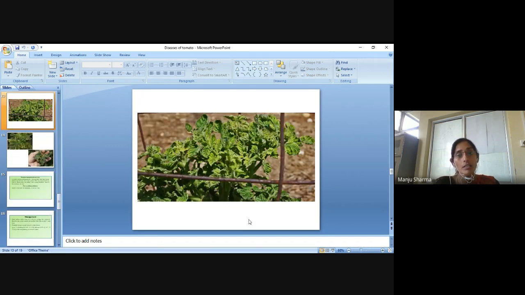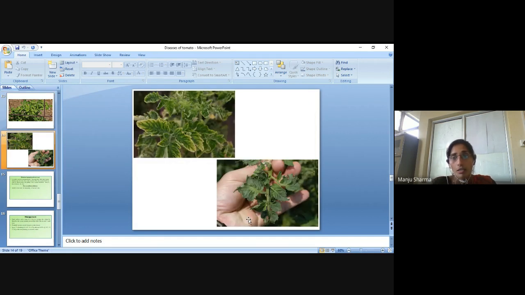These are the symptoms. The size of the leaves will be small and all the leaves will shrink.